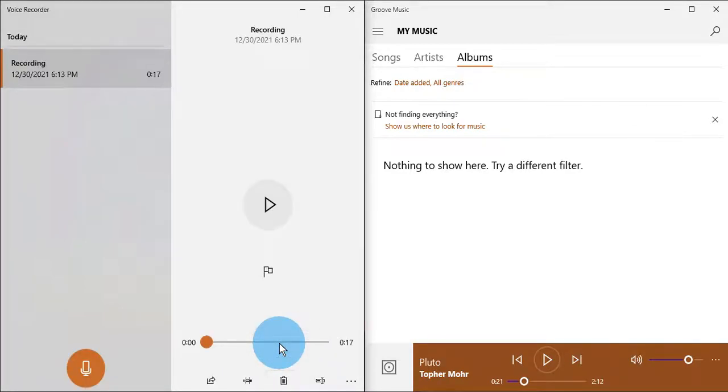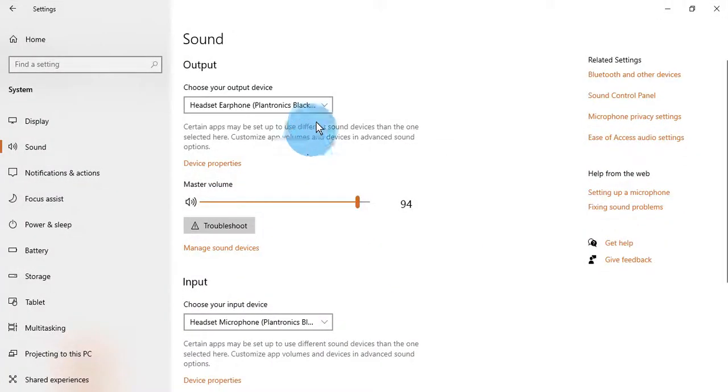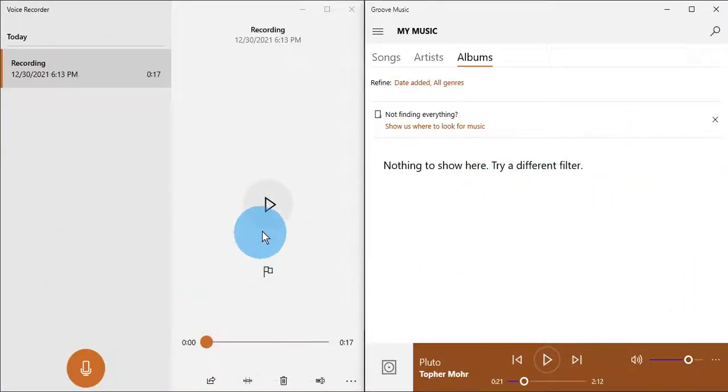So here you could see. Let me show you by playing the sound. Let me change the sound to the computer speaker, and play.